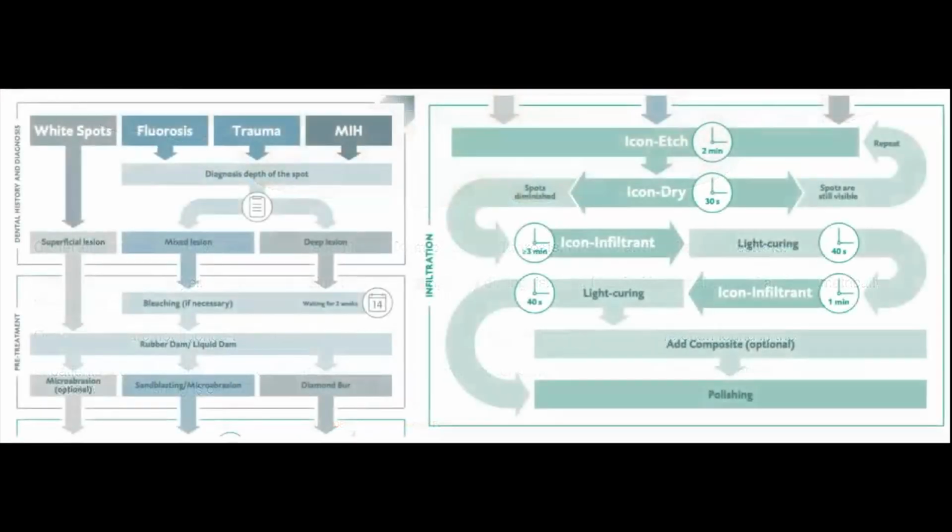Just to show you a quick overview, you can see the white spots, the fluorosis, the trauma, and the molar incisal hypomineralization that also has a white spot as a lesion. Initially you want to diagnose them, and then you're going to treat them. There are multiple ways of treating them. You can do microabrasion, sandblasting and microabrasion. You can do macro-abrasion, which is using diamond burs. I rarely use that technique, but you can also use Icon.